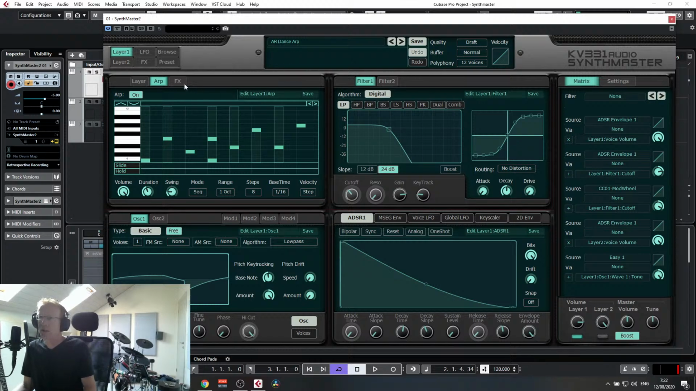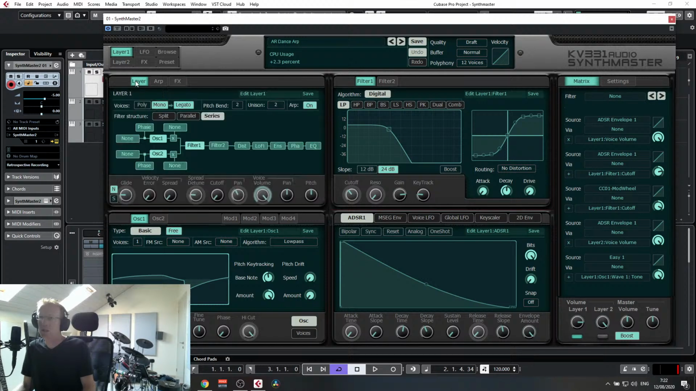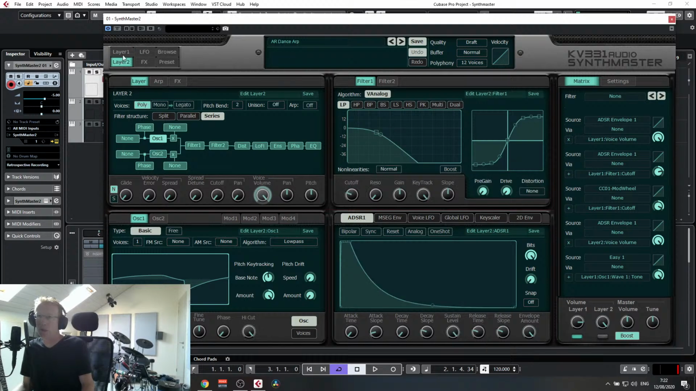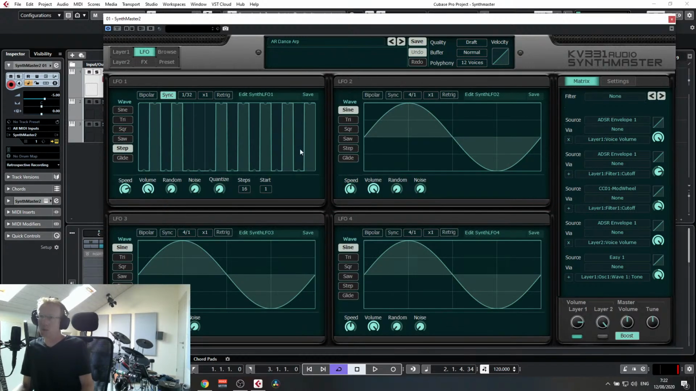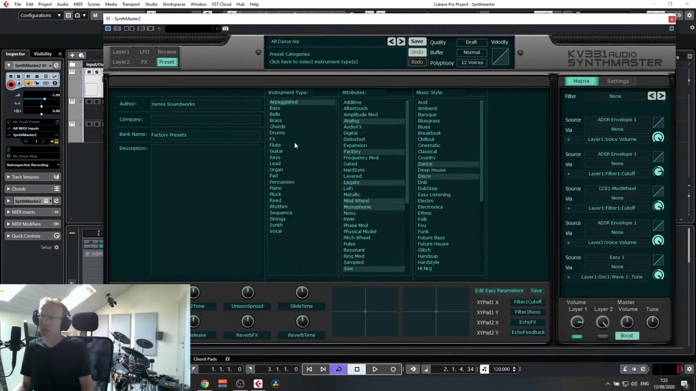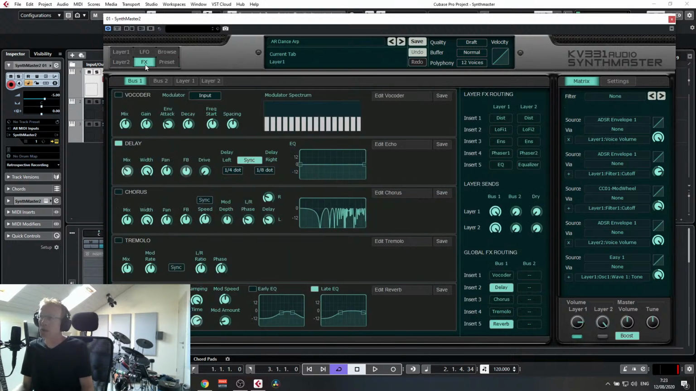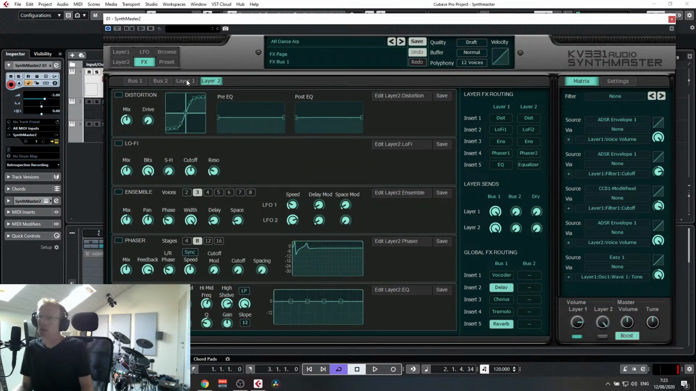And last, the effects. So we touched just briefly on the insert effects, but if you go up here, we have 6 different buttons. So we have choice of layer 1, layer 2, working on the LFOs, and we have a browser, a preset information if we save our own or load something, and the effects. So here it gets a little bit messy, but I'll try and give you just a quick look here. So first of all, we have 2 buses and 2 layers. So the 2 layers are the insert effects.